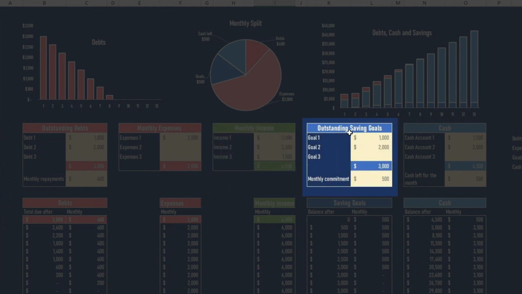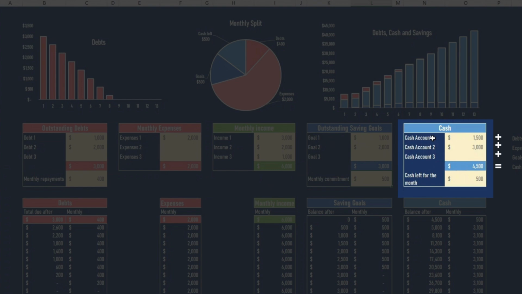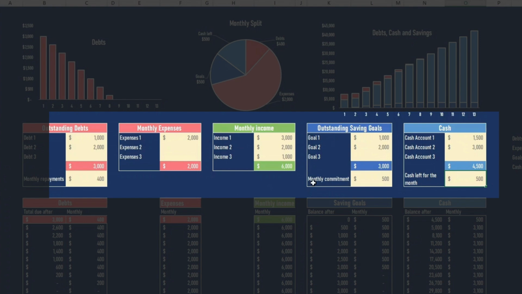Outstanding saving goals, so we're up to 3 goals that you want to save for, and you put the amount here. You don't have to put 3, you can put 1, 2 or 3, and there is a total here, and how much you want to give every month to cover the 3 goals will be here. Now cash is how much money you currently have on your cash accounts, or however you call them, and that gives you the total here, and that's calculated as the money that you have left after you have deducted your expenses or your savings from your income.